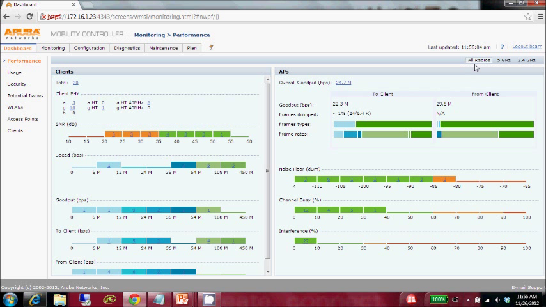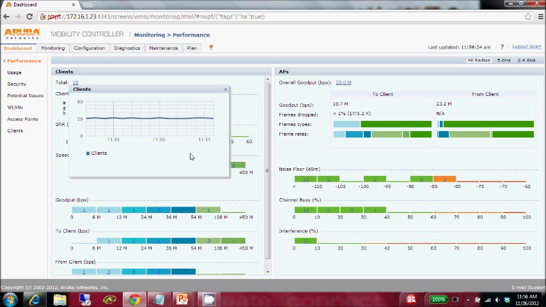We'll walk through some of the tabs, but one of the things that's very important is we can narrow this down by all radios, 5 gigahertz, or 2.4. And also, any of these charts that we want to get more data on, we can actually trend over a period of time. Now, granted, this is a relatively short period of time, 10, 15 minutes, but it can give us a history of what was going on with that particular parameter.